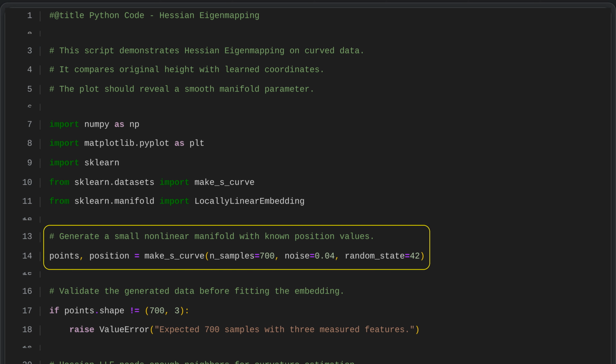We generate a small nonlinear dataset using Scikit-Learn's S-curve generator, which creates an S-shaped manifold in 3 dimensions. The data includes 700 samples with slight noise to mimic real-world imperfections, and a fixed random seed makes the result reproducible. The generator also provides each point's true position along the curve, giving a known structure for testing Hessian Eigenmapping.